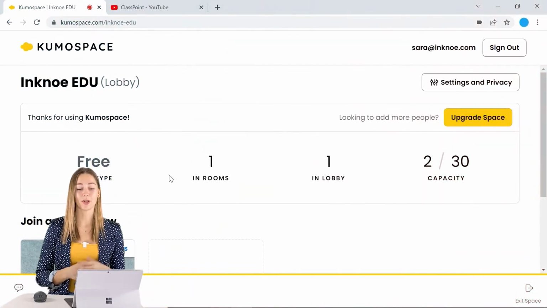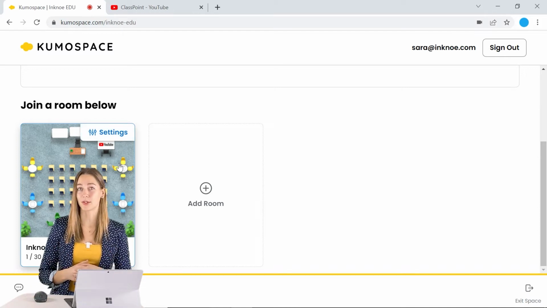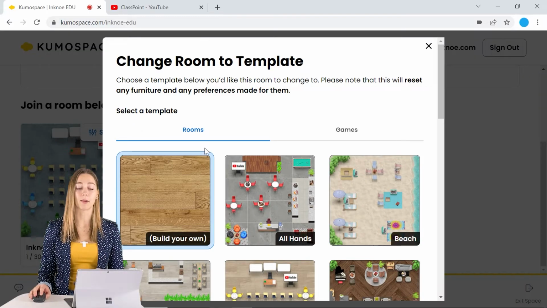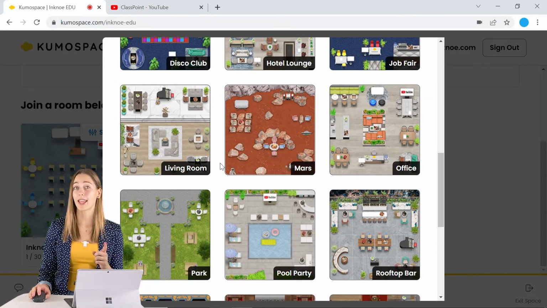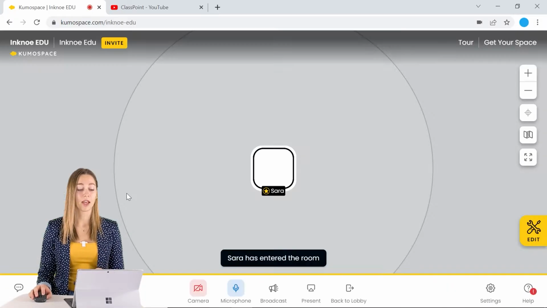Once you've created an account, you can go ahead and create your space and your rooms to meet up with your students. I've created one here that looks like a classroom, but there are so many different options and templates that you can choose from. And once you choose, there are still so many other editable options that you can do. So let me show you.